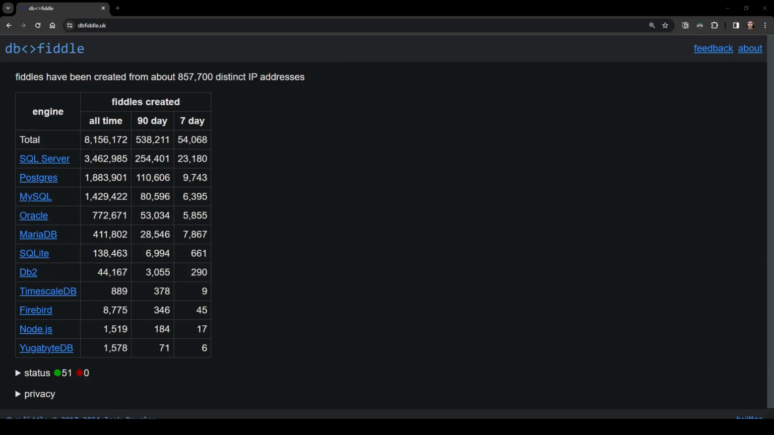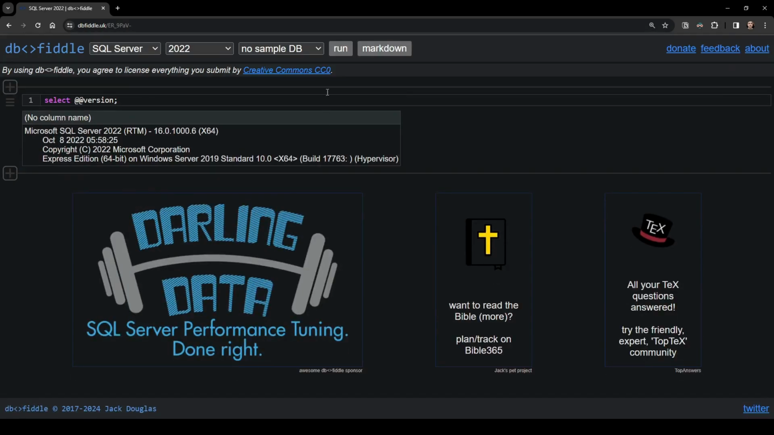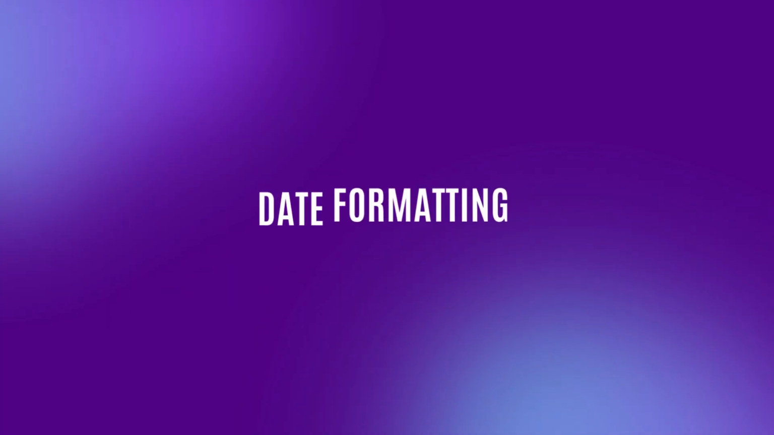If you want to follow along, I recommend this dbfiddle website. It's a free website and you don't even need to create an account. When you open the website, just click on SQL Server, that's the flavour of SQL that we're using for these videos, and make sure you choose AdventureWorks as the database. That will give you access to all of the same sample data that I'm using in these videos.